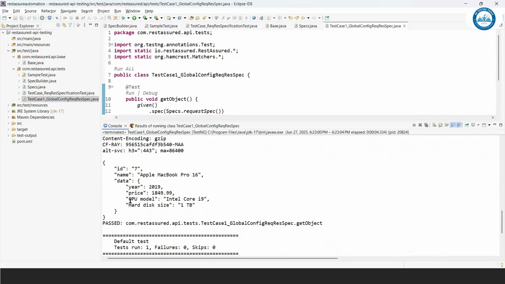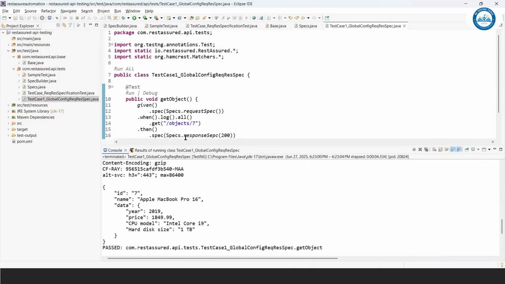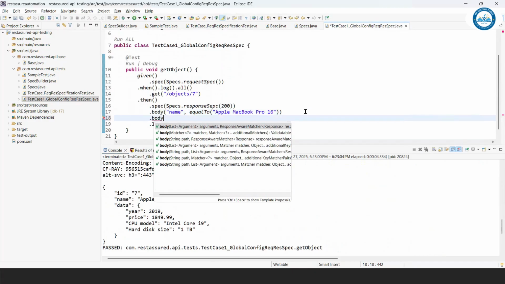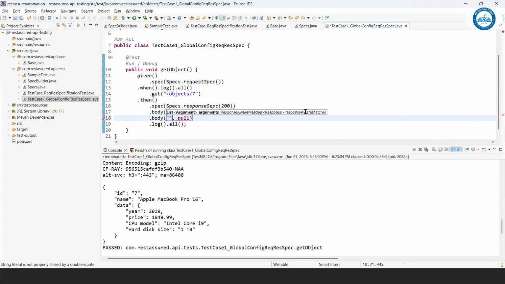If you want to verify the CPU model, how do you validate that? It is there in the data key, so data dot CPU model. I don't think it will work with data dot CPU model. We have a different JSON format, we have to set it up. It won't work with this JSON path; we have to give a different format. I'll show you that, but anyway, I'll try this. Let me check it out.